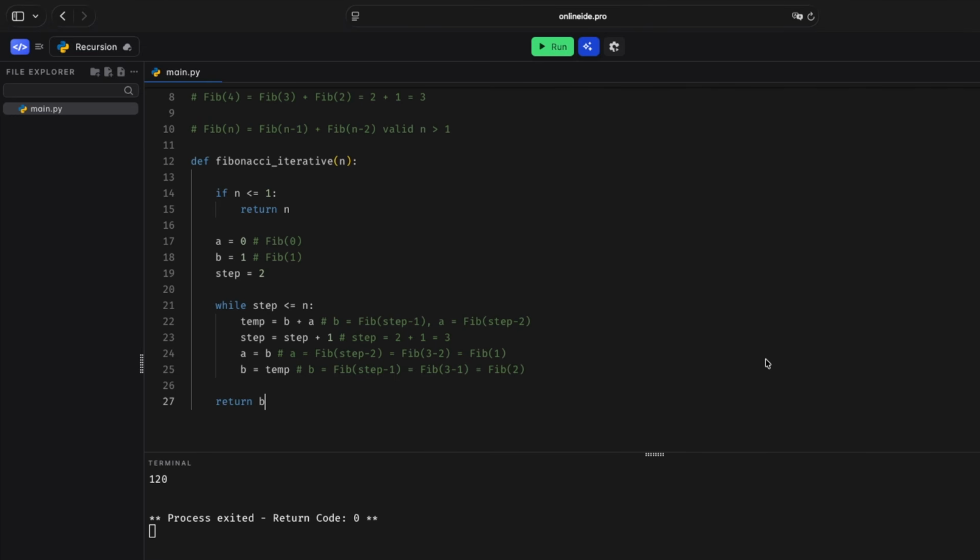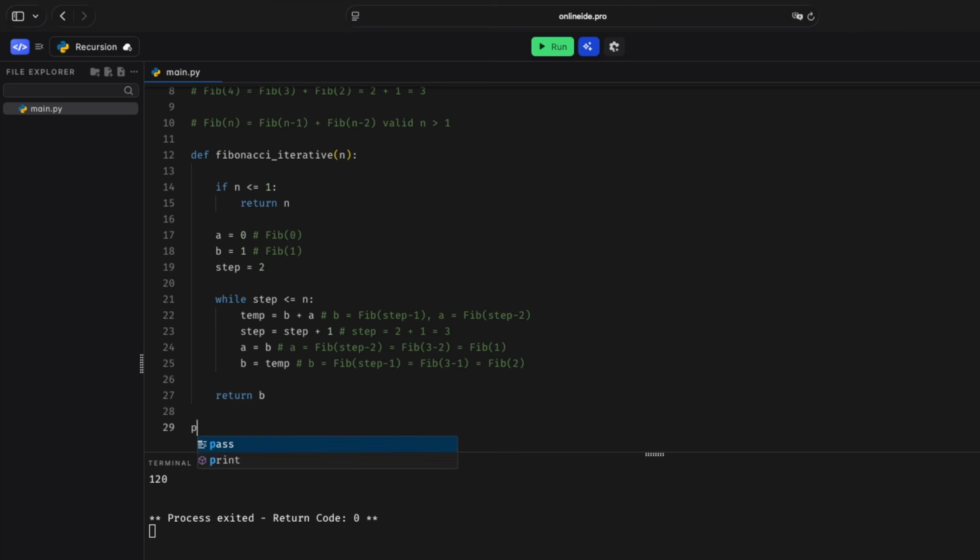So if we want to test our function, let's print the fibonacci_iterative of 2. It should output 1. As you can see, it printed out 1. Let's try it with 3.